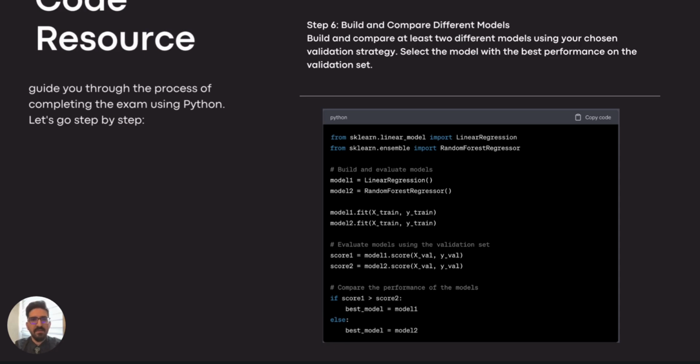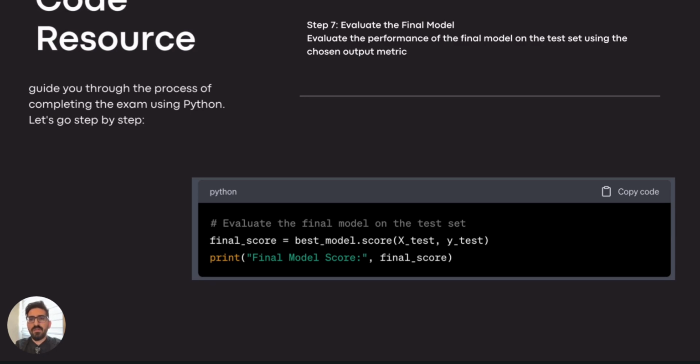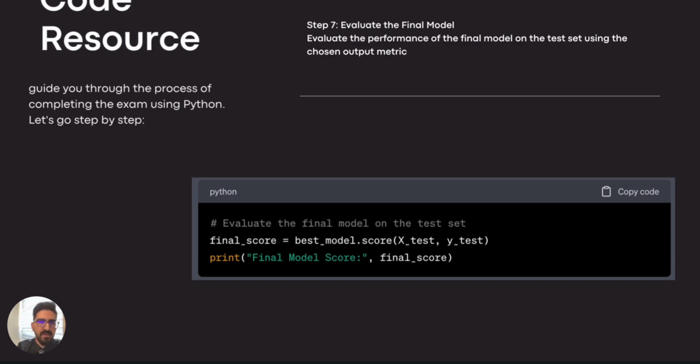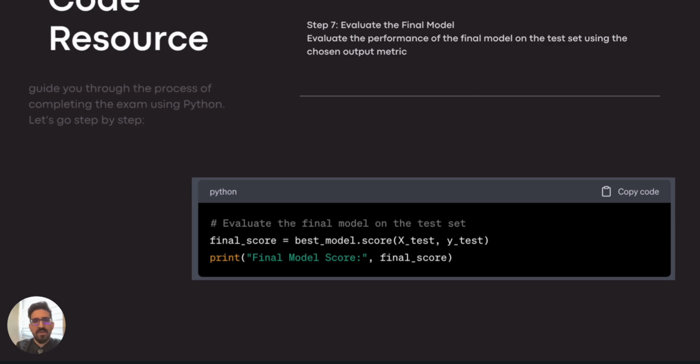And in the last step, you have to evaluate your final model. Evaluate the performance of the final model on the test set using the chosen output metric. And at the end, with these metrics and this kind of simulation in Python, you can do this project as well.